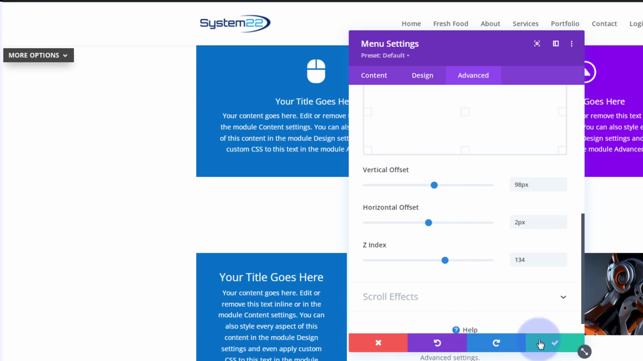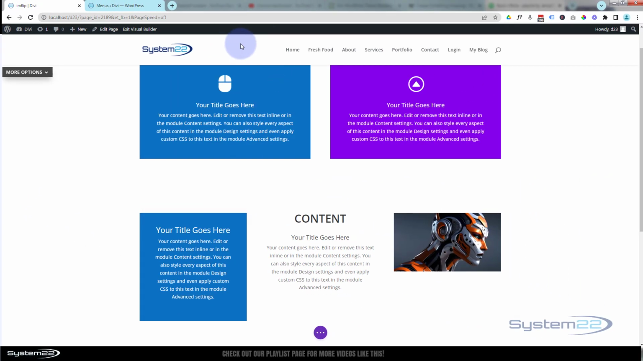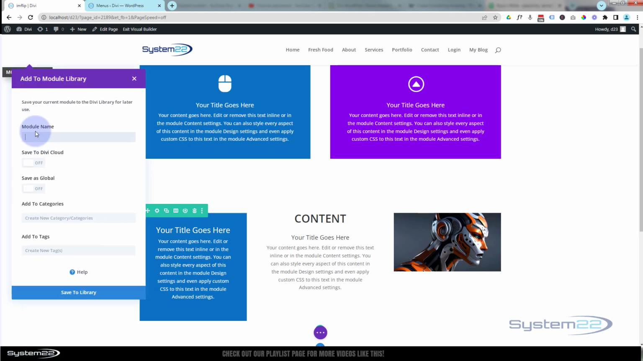Now, if you wanted to have this on every single page, you could actually build it into your custom header or custom footer. That way, it would appear on every single page. Or, of course, you can save it to your library by hitting the little round circle item there, give it a name, save it to the library, and just paste it on your pages.